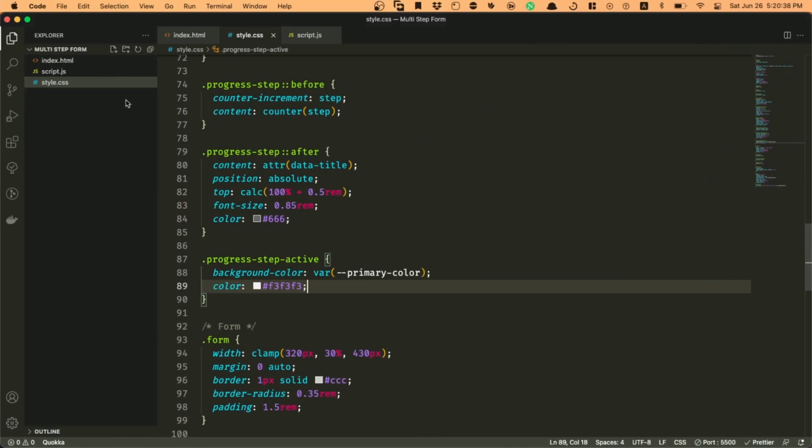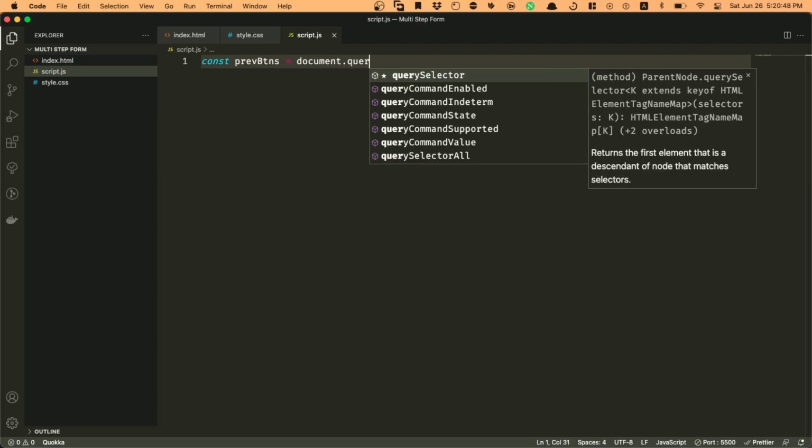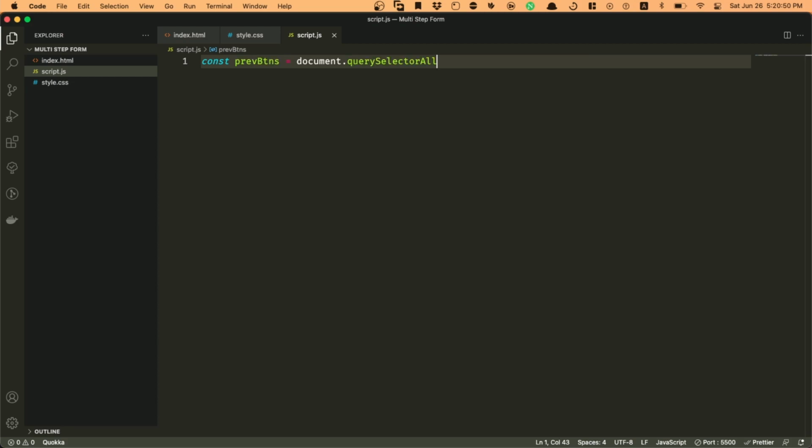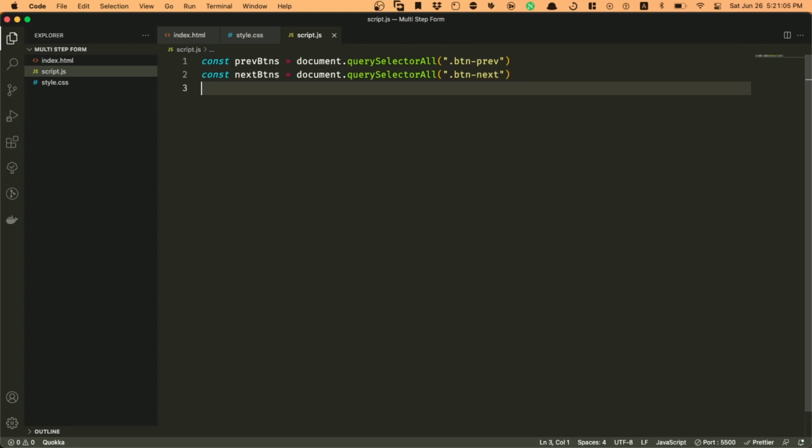Okay, so then now back into here in script.js, I'm gonna go and get the previous buttons and the next buttons here. So prev buttons, it's document.querySelectorAll, and then here I'm gonna pass in .button-prev. There we go. And then I'm gonna also get the next buttons too. So that's document.querySelectorAll, and then .button-next. There we go.